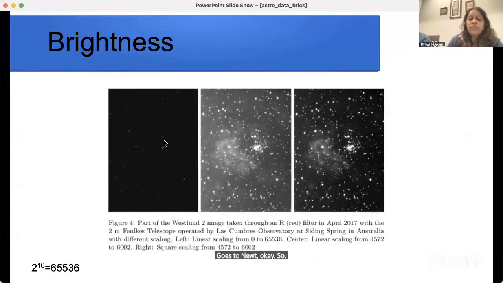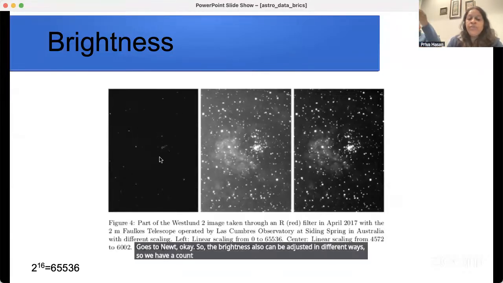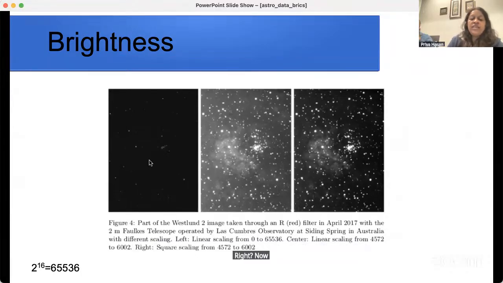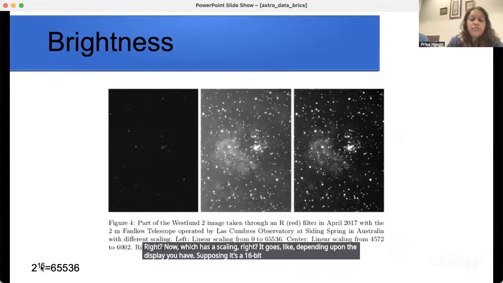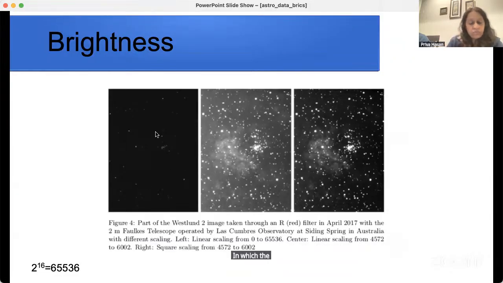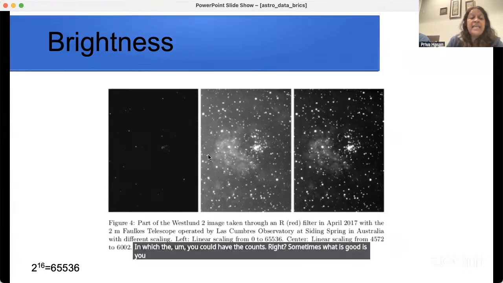The brightness also can be adjusted in different ways. We have a count for each value. This one is an image which is shown to you directly with the count. Now, it has a scaling, depending upon the display you have. Supposing it's a 16-bit one, you'll have 2 to the power 16, which is 65536. So from 0 to 65536 is the range in which you could have the counts. Sometimes what is good is you can actually scale the counts.